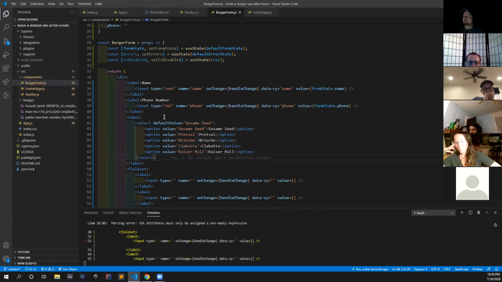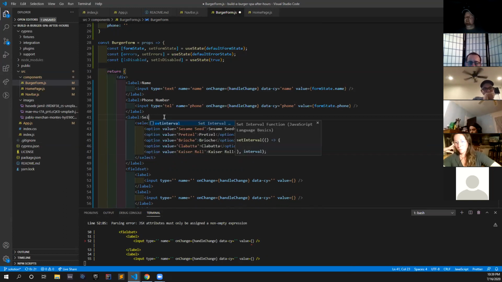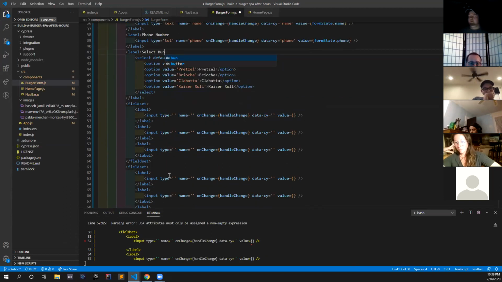But we don't have the name of this, do we? So we need like bun or something. Select bun. Okay, and then we have our radio buttons here.